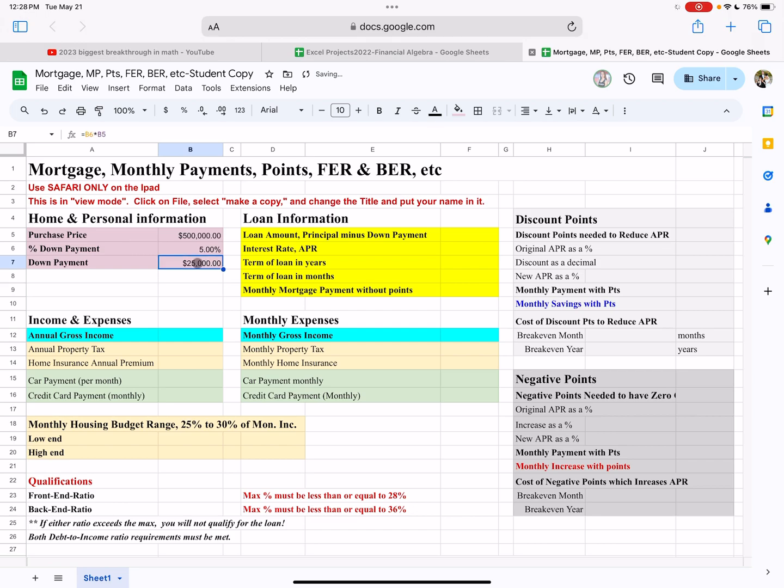So one more time, if you click back on here, if you notice at the top of the screen, your formula is at the top in the address bar or the formula bar. And it tells you what exactly the formula is. It's equals B6 times B5.